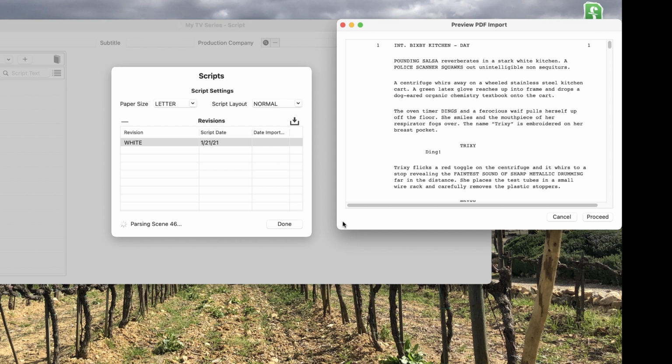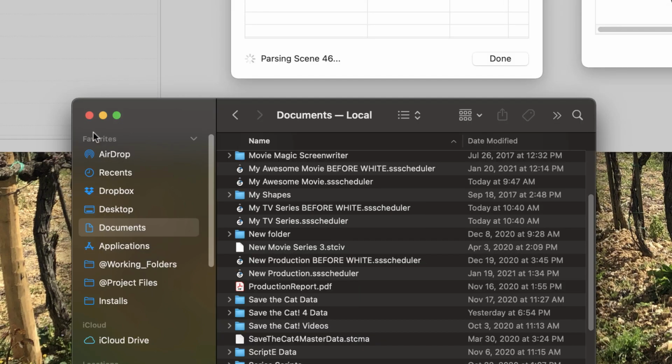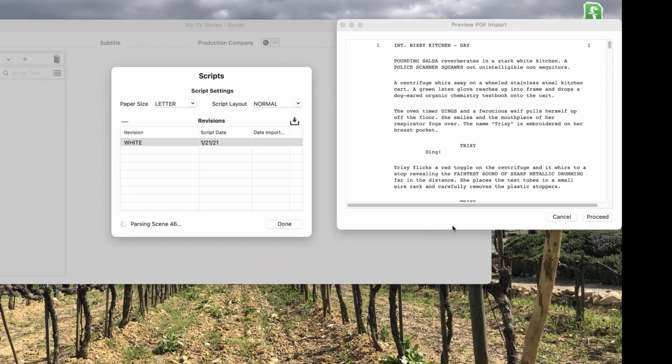Scheduler also makes a backup of your file before importing the script, just in case something was messed up and you imported it anyway. If something does happen and you need to go to the backup, it'll be in the same location as the production file and it will contain the words before and the name of the revision, in this case white. If after importing you find something went wrong, just delete the production file and rename the backup by removing the before white. Okay, back to our import. Everything looks good, so I'll click Proceed.